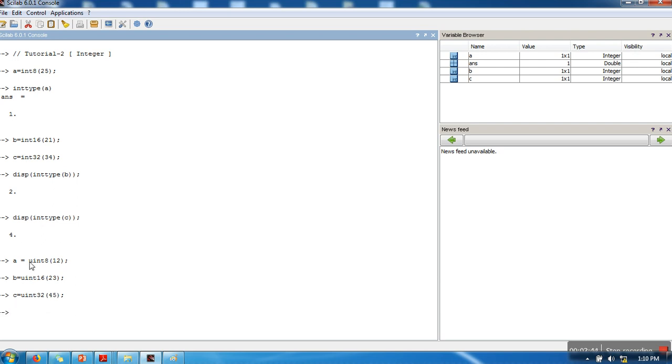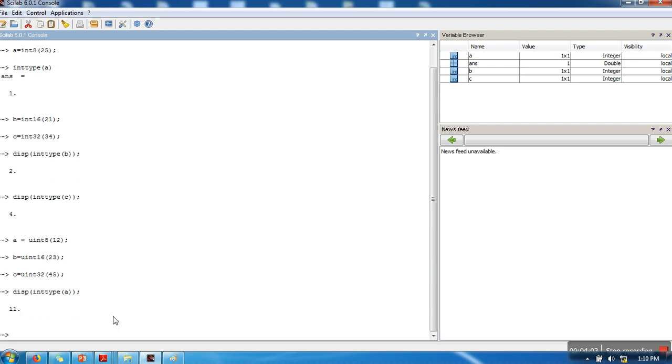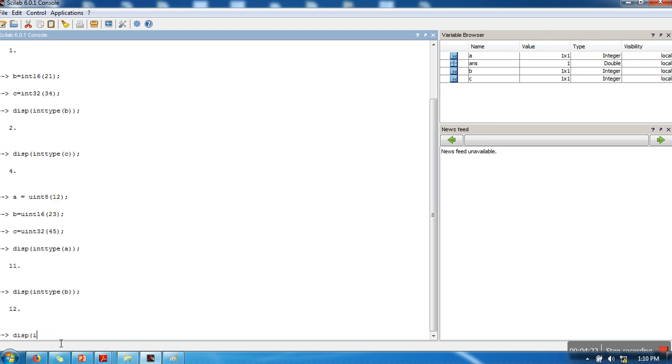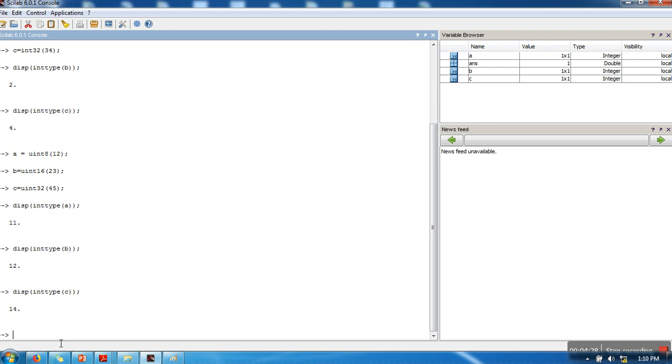Now I want to see what their data type values are. Let's print inttype a. In the previous case when we used int8, this function displayed 1 as the type. Now in the case of unsigned integer, what will be the value? It is 11. Similarly for 2, it will be 12, and for 4, it will be 14. If we display the type of an unsigned integer with 16 bits, it will print 12. For c, it will print 14.